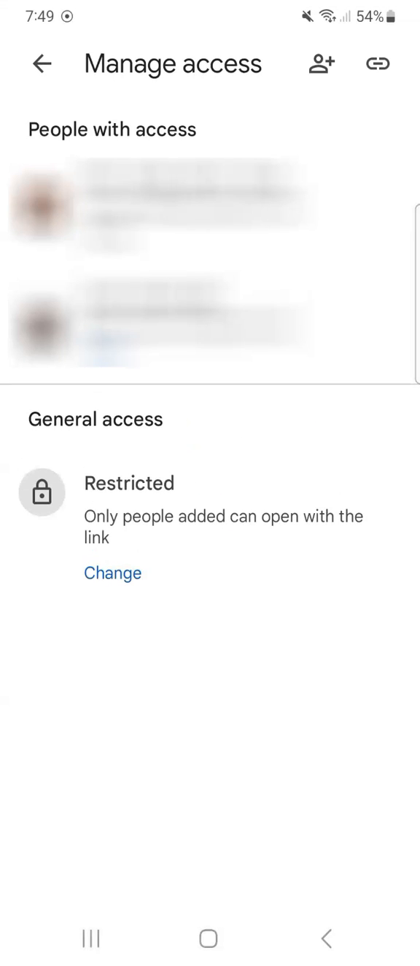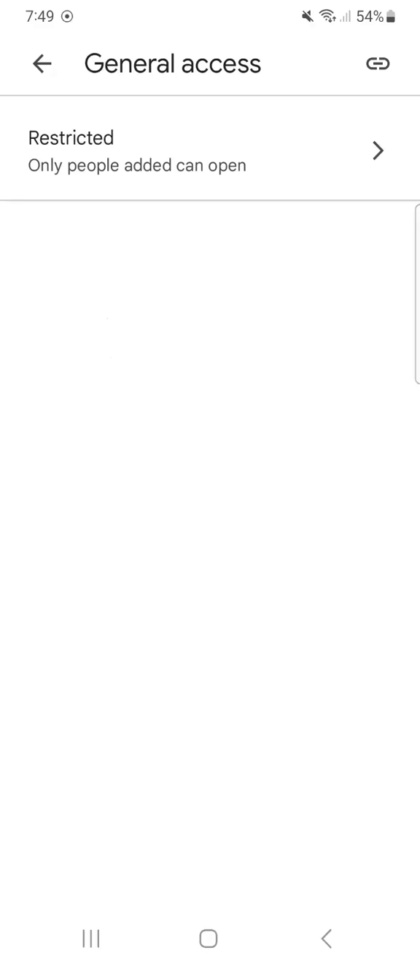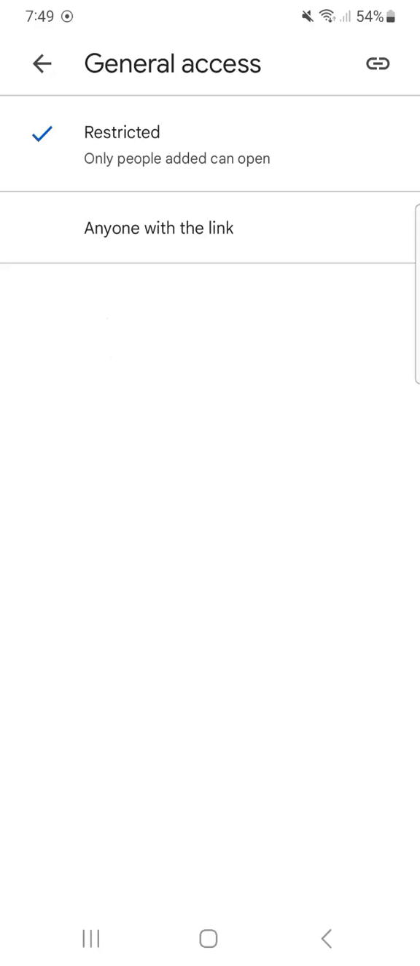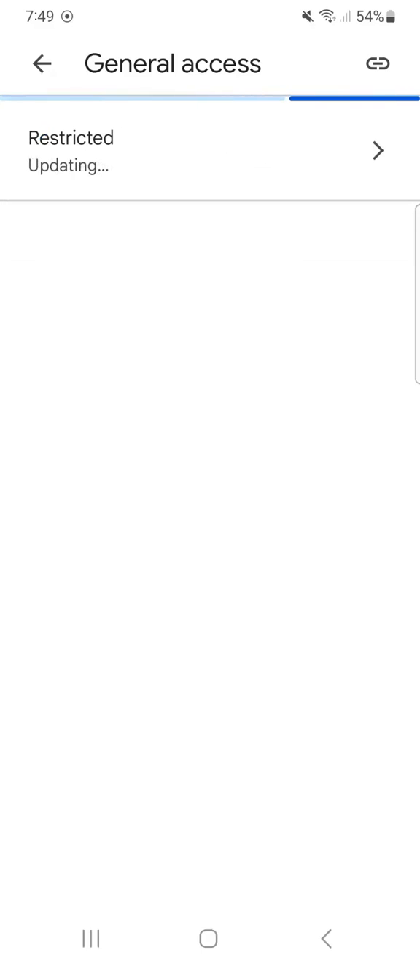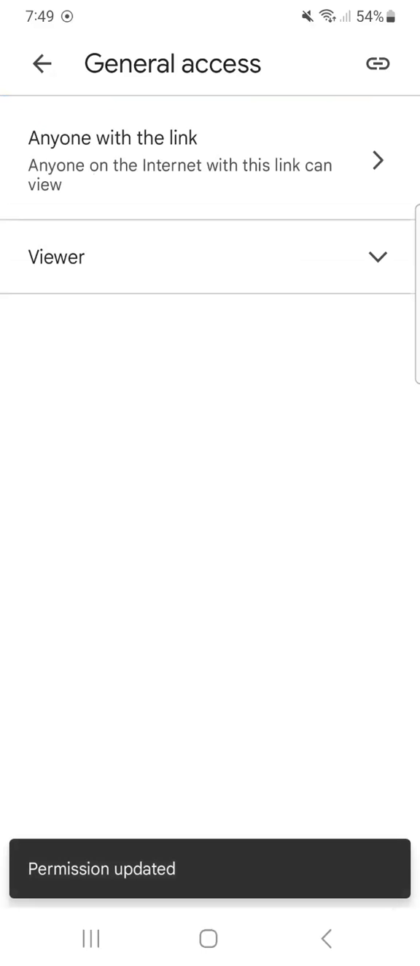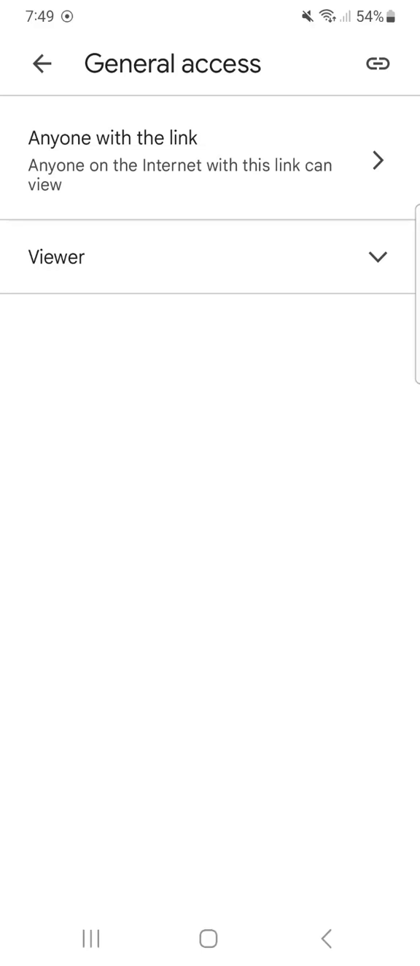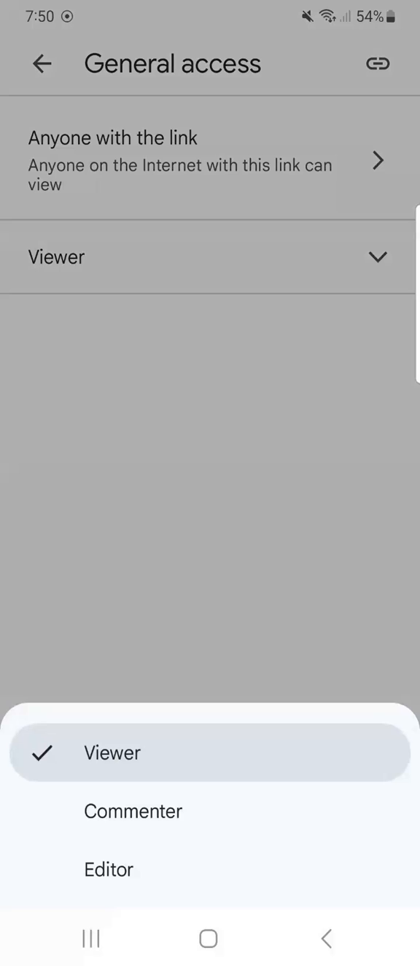So the general access to this file is restricted at the moment. Only people added can open with the link. So if we change that, right now it's in restricted. If we tap on it, we can also select anyone with the link. And our permission has now been updated. So anyone with the link can be a viewer to that file. You can also change that by just tapping on this and select commenter or editor.